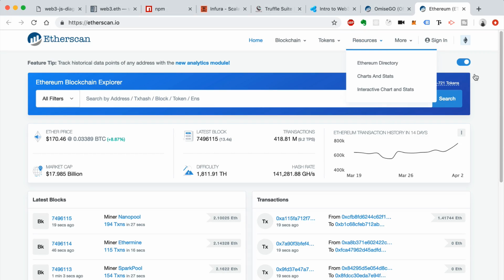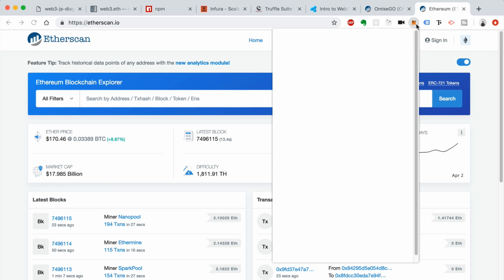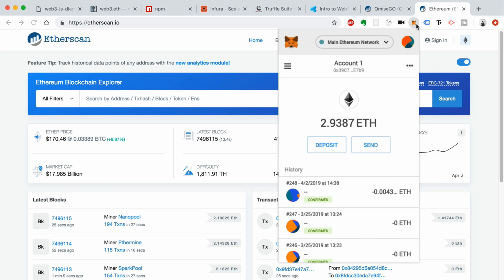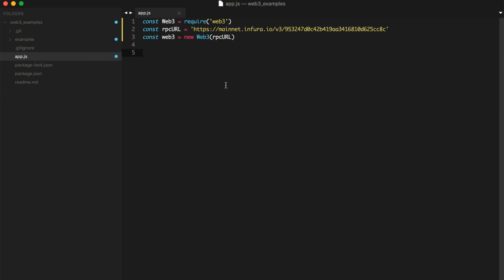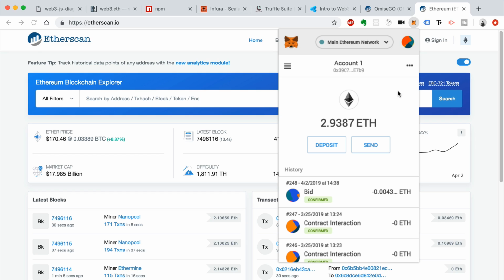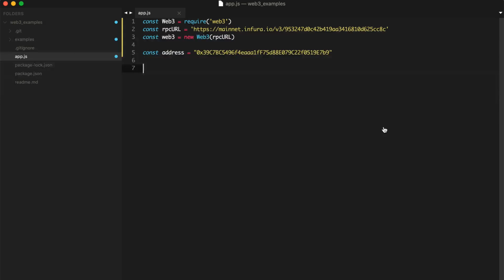I'll show you how to do that. So if I open my MetaMask account here, I'm going to actually just copy this address. So I'll copy it like this and put it in here. Let's say const address, my MetaMask address, and I want to get the balance of this, right? If I go to MetaMask, you can see I've got almost 3 Ether inside of here, and I want to use Web3 to see what my balance is.